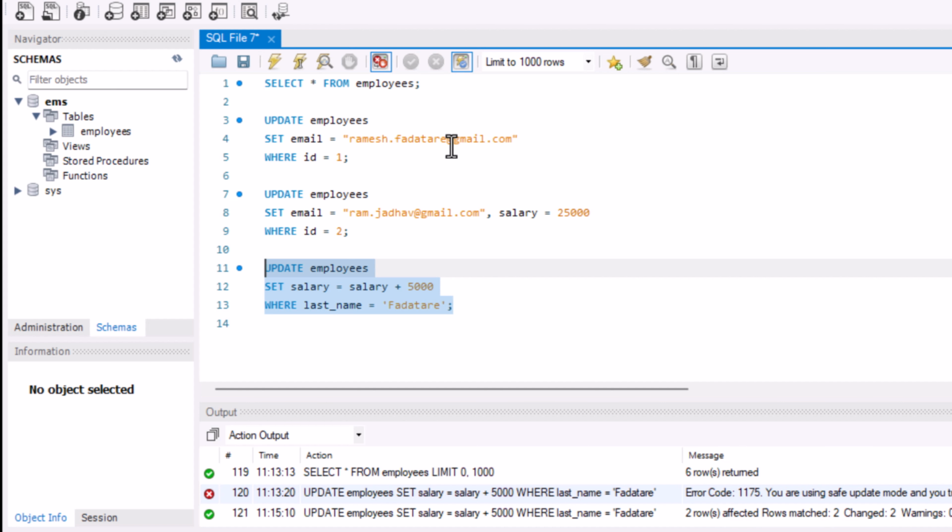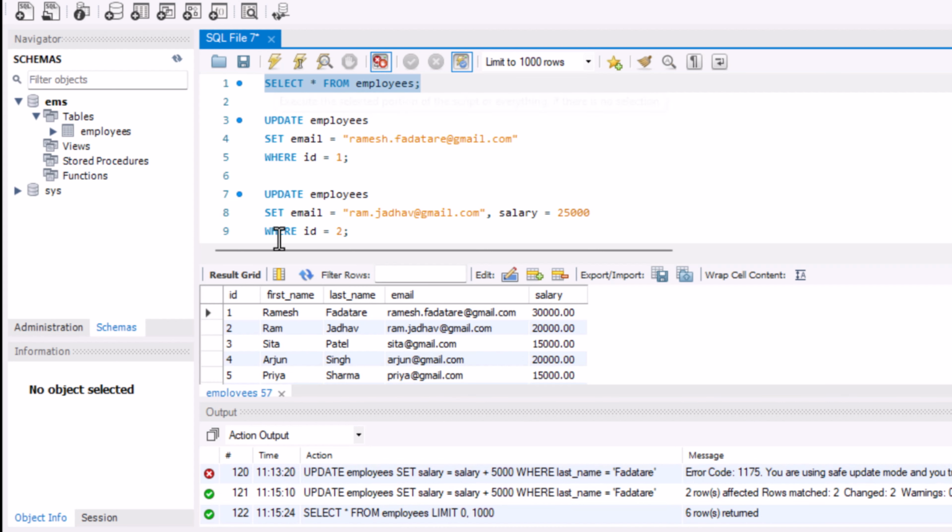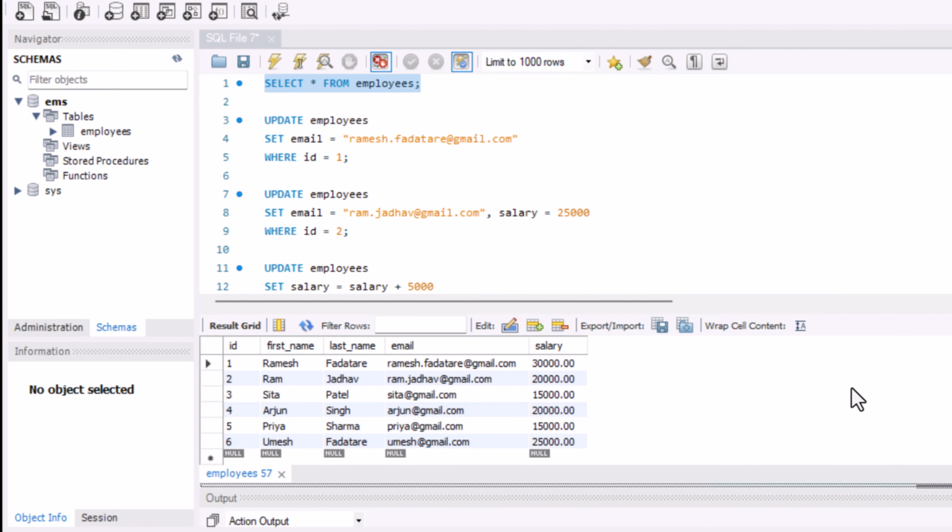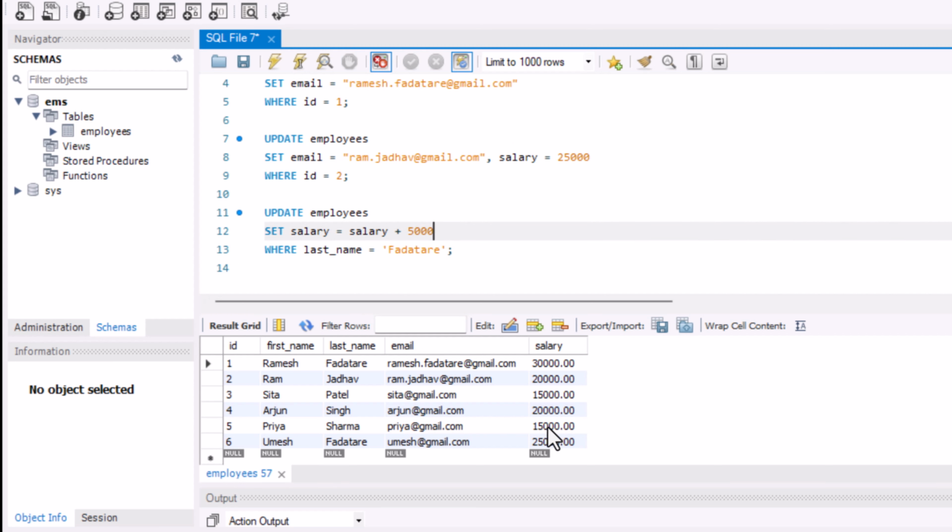Next, let us verify the output. In order to verify, just execute this select SQL statement, and here let me minimize this, and notice here the salary column is updated. So the Ramesh employee and Umesh employee, both salaries are incremented by 5,000. Earlier the Ramesh employee had a salary of 25,000, now you can see 30,000, and earlier the Umesh employee had a salary of 20,000, now you can see 25,000. It means we have successfully updated these 2 rows by using this update statement. Okay, so this is how we can use the update statement in SQL to update multiple rows.